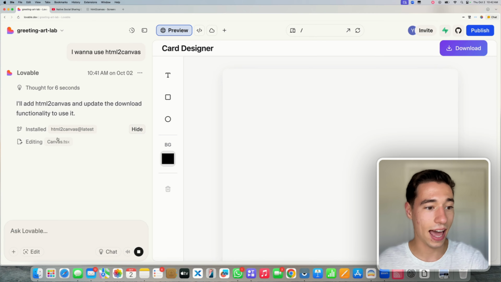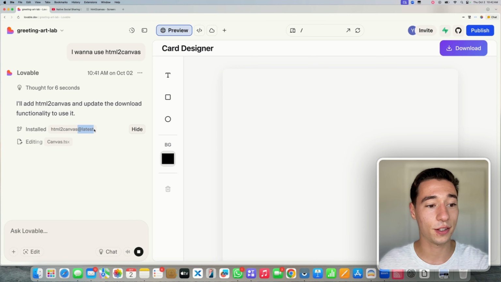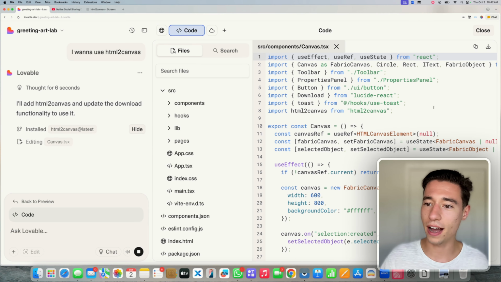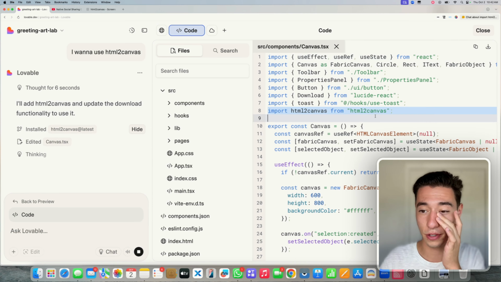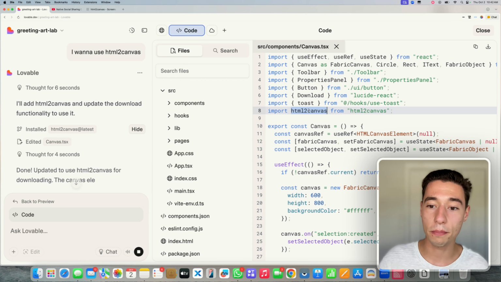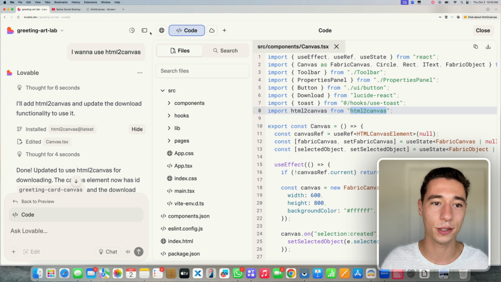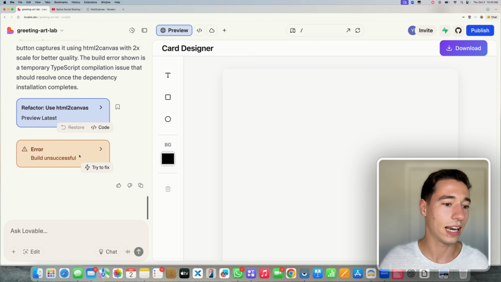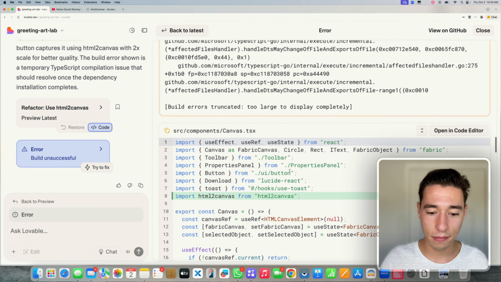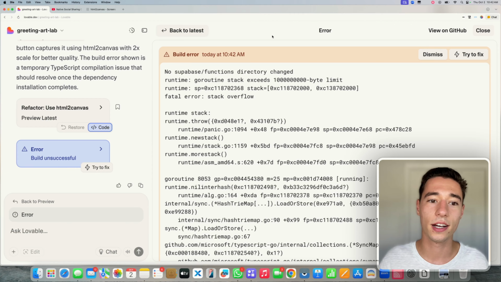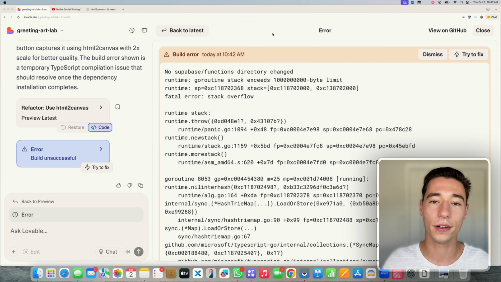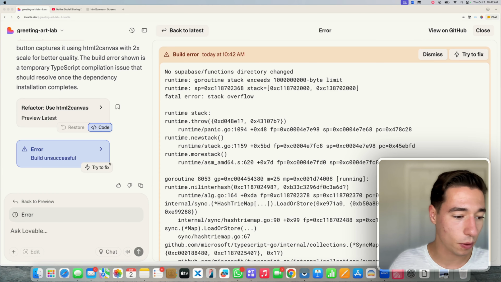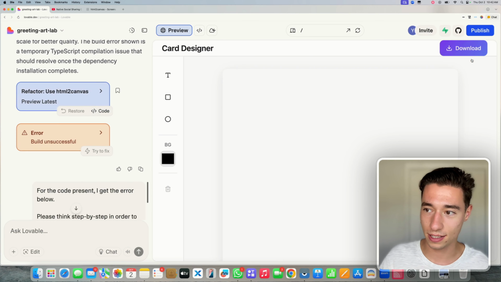Now it's going to edit the files. It installs HTML to canvas, and it's smart enough to install the latest version, so you have the most up-to-date version. And now it's going to edit this file to import HTML to canvas. If you take a look at the code here, it now imports HTML to canvas from HTML to canvas. So that's perfect. Now we have that installed. Now HTML to canvas in this example actually triggers a build failure, which it sometimes does in Lovable. So let's try to fix this here.